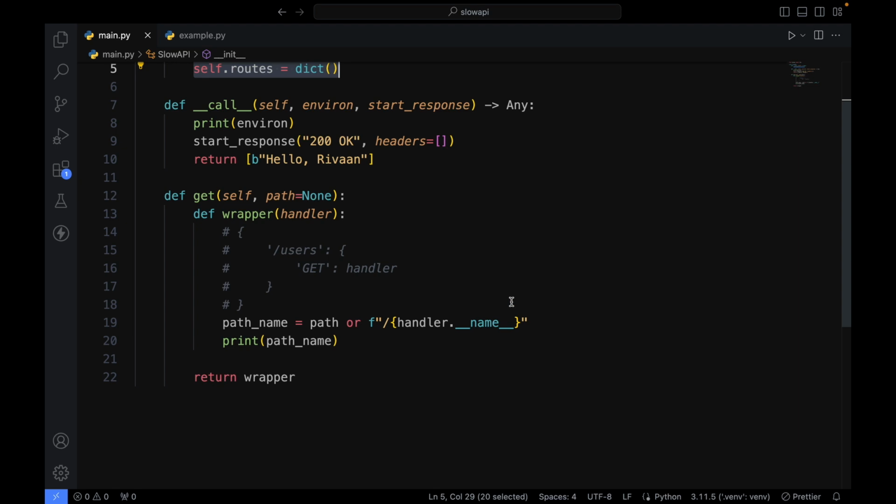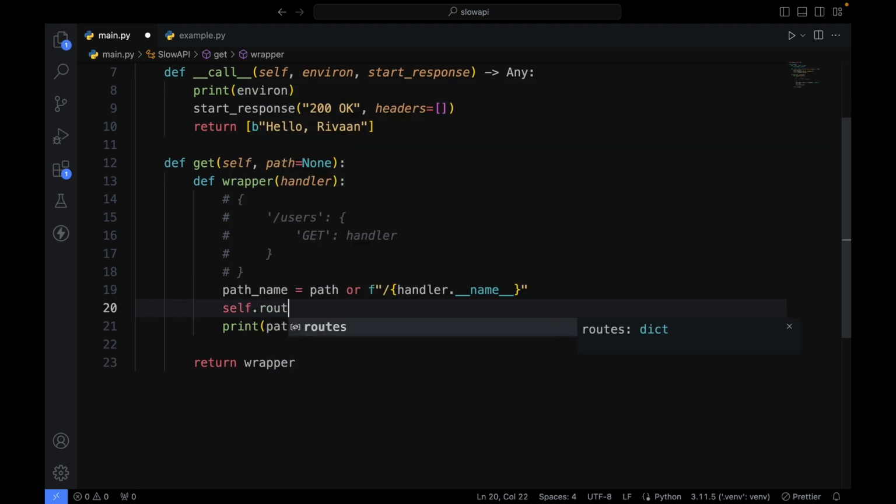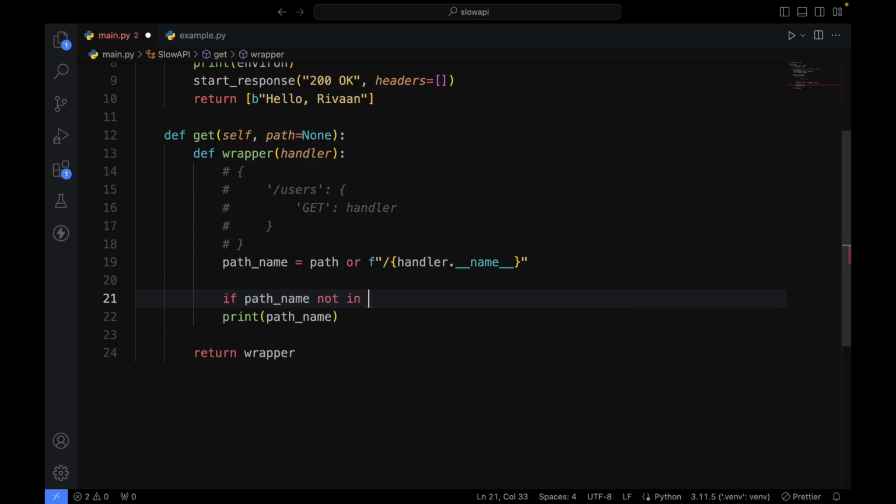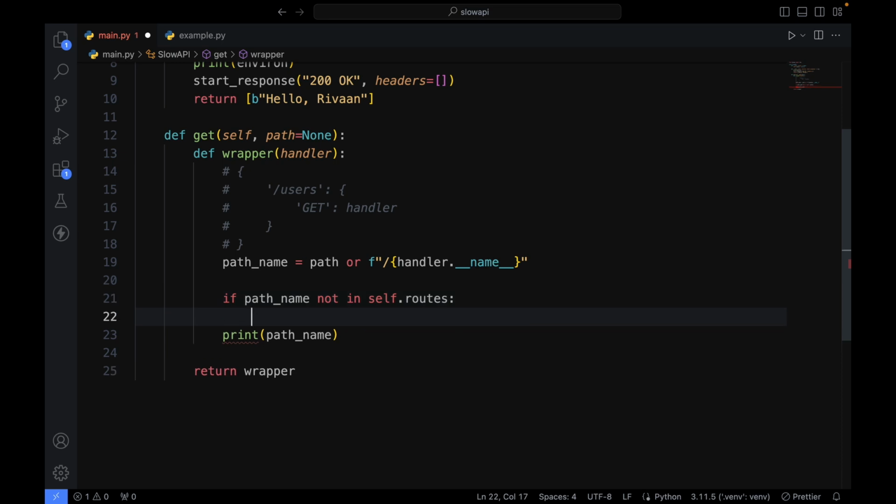Now to access this routes, we can simply do self.routes over here, and we get access to this dictionary. Now what I want to do is check if this path name already exists in the dictionary. If it already exists, that means we don't have to add this extra name. Or maybe if you want, you can override the existing function, but I don't want to do that. Instead, I'll give an error to the user. So I can simply check here if path name is not in self.routes, then we want to store this path name in self.routes. That means we want to store this path name key in the self.routes dictionary.